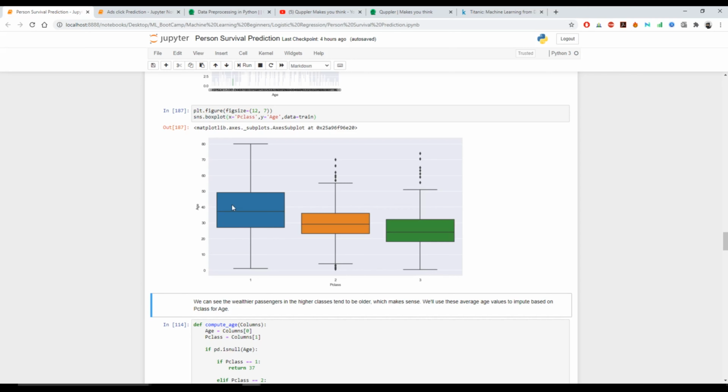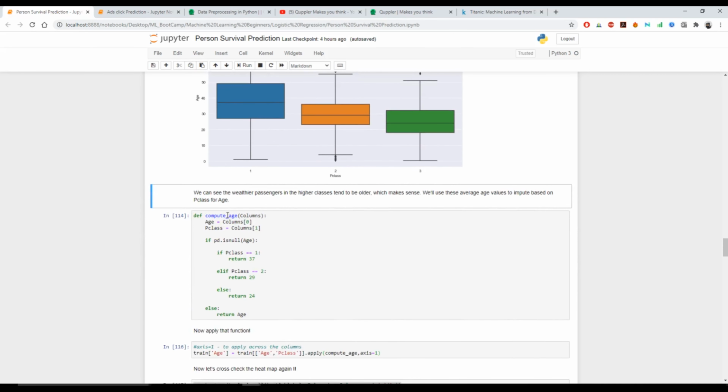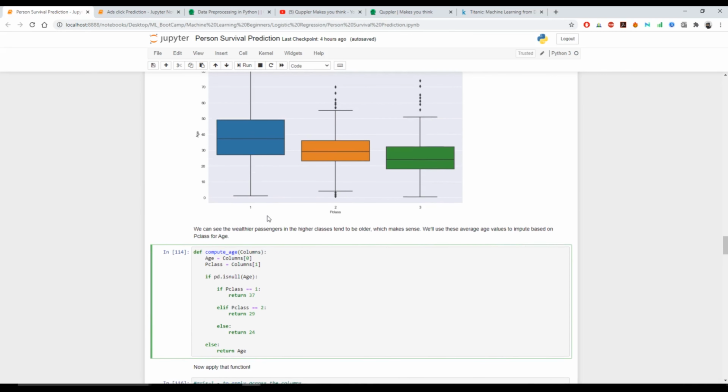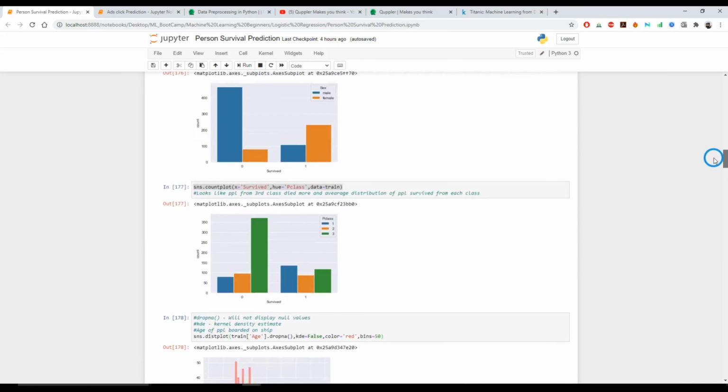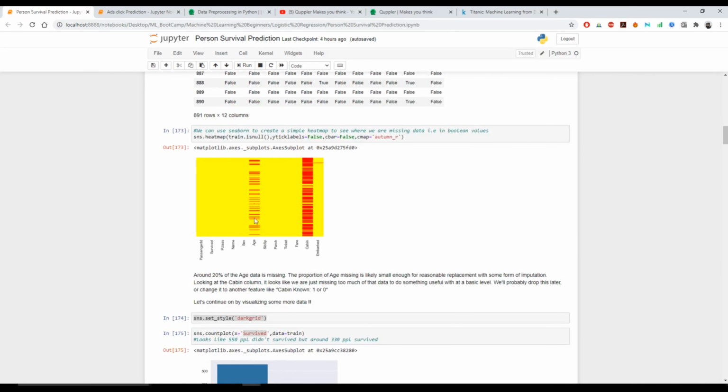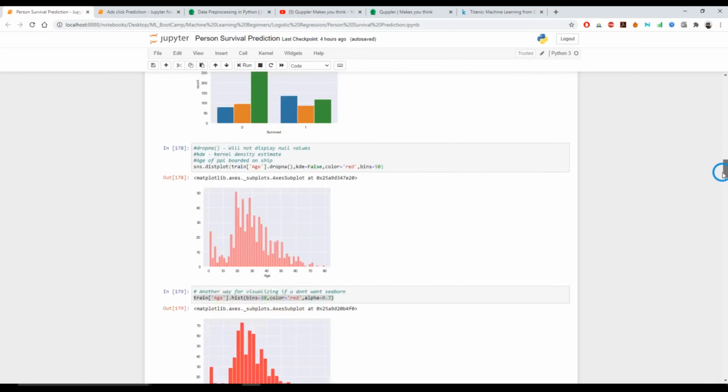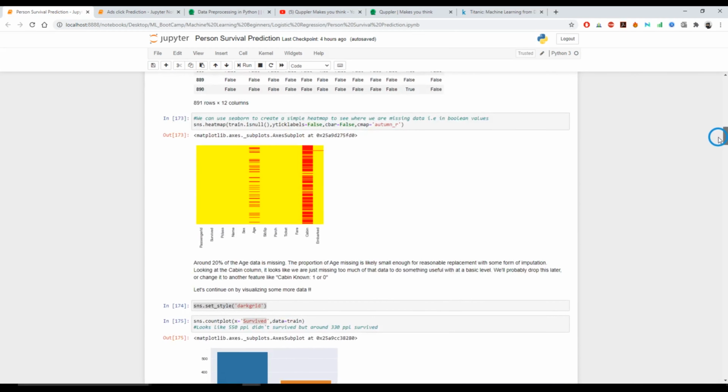To calculate the average value, we have seen this slice, somewhere from around here to here, would be 37. So we're going to write one small function, let's say compute age, where we pass the columns, and based on the columns we get back the average age for that particular class. We had already seen there is a lot of missing data. To fill it out, we're going to fill in the average age in place of the missing data.